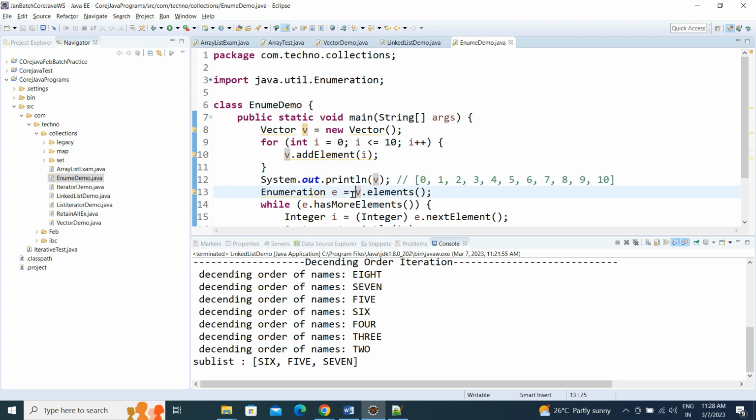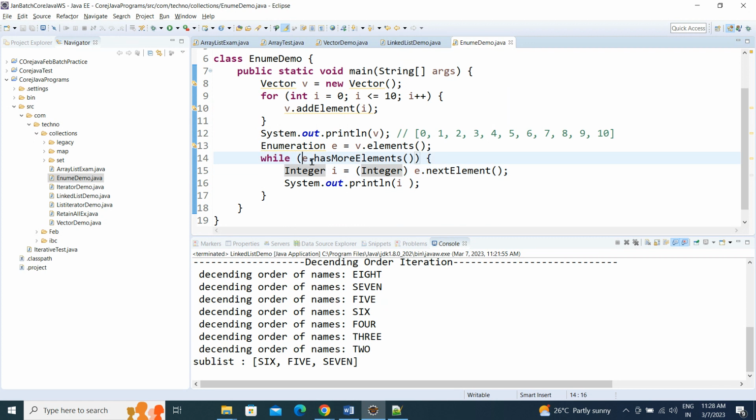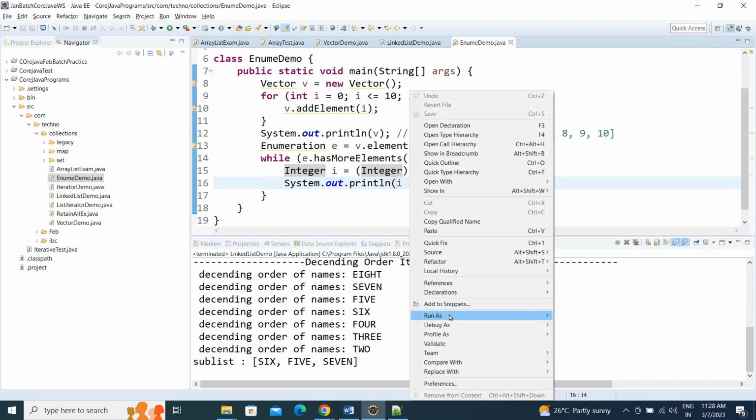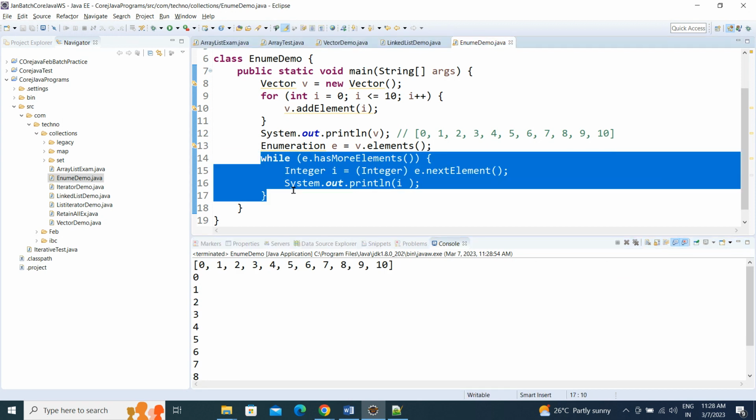Now after that, I am trying to iterate this data by using enumeration. How do we get the enumeration object? By calling the elements method, v.elements(). This will return an enumeration object. So now we can iterate this data by using a while loop, with e.hasMoreElements(). If data is available in this object e, then this will return true. If that is there, then the element that is available will be fetched here. By default it is a string, and we are converting it into an integer. That value we are printing. Now let's run it. All data is iterated by using enumeration.